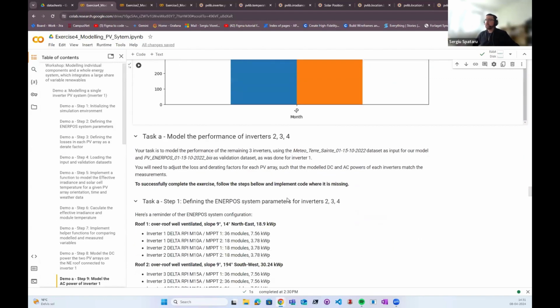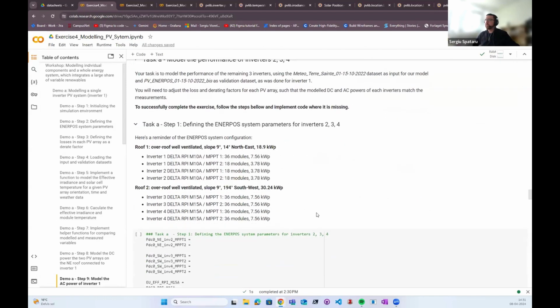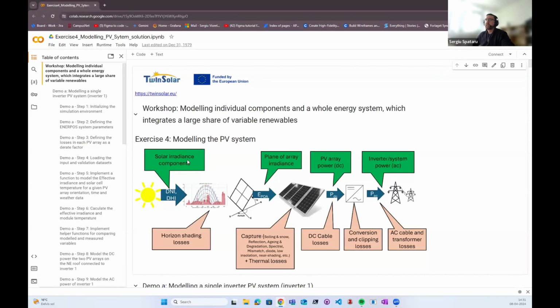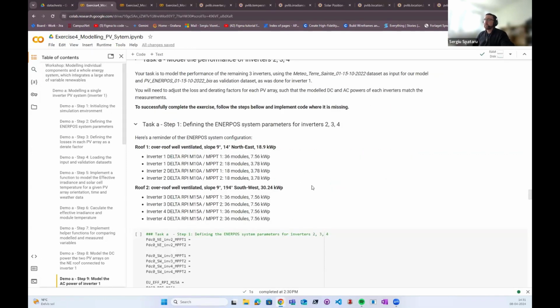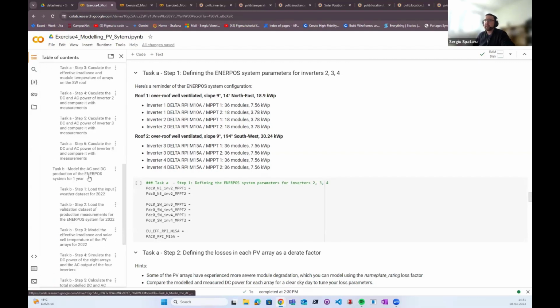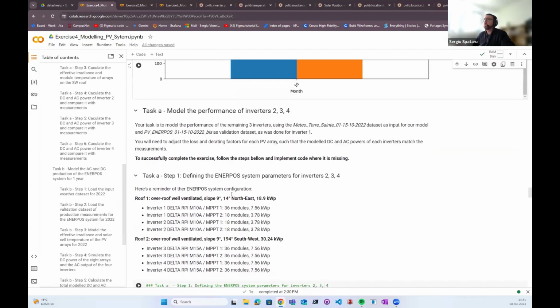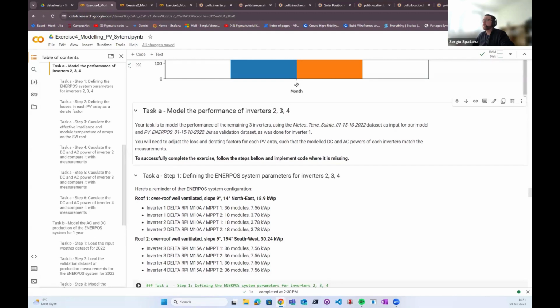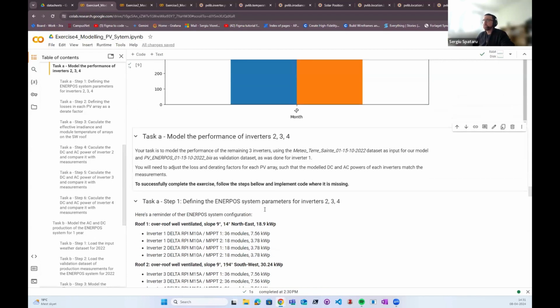Now, task A, we'll do it very fast together. In task A, basically, I will leave you to do task A, and then we'll do task B together. So for task A, you need to do the same thing, but for inverters 2, 3, and 4. So very similar.